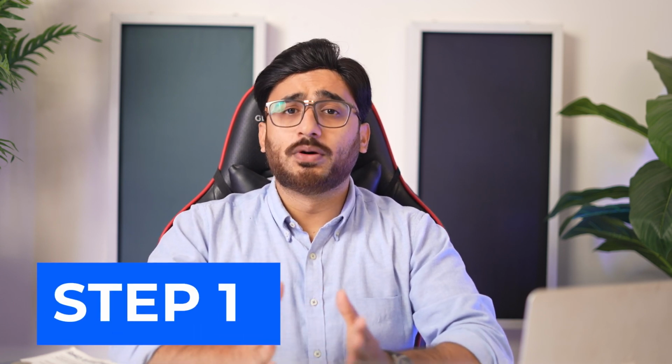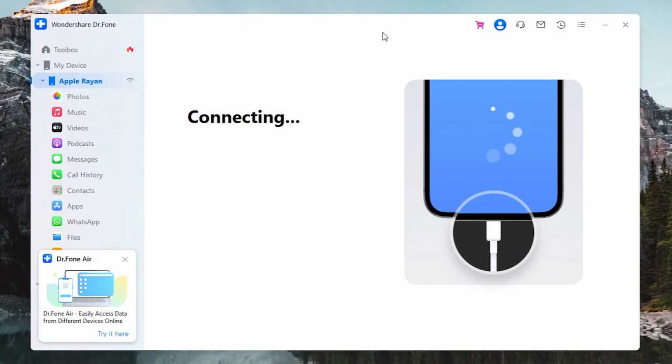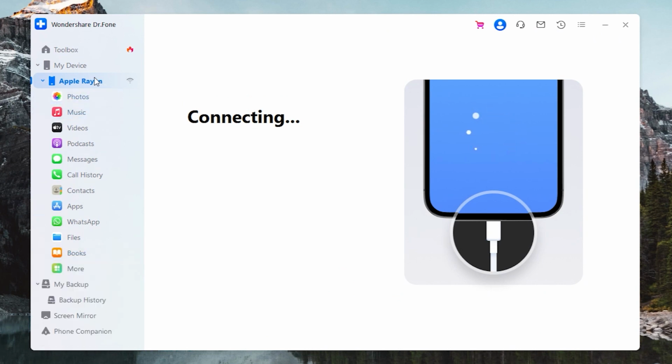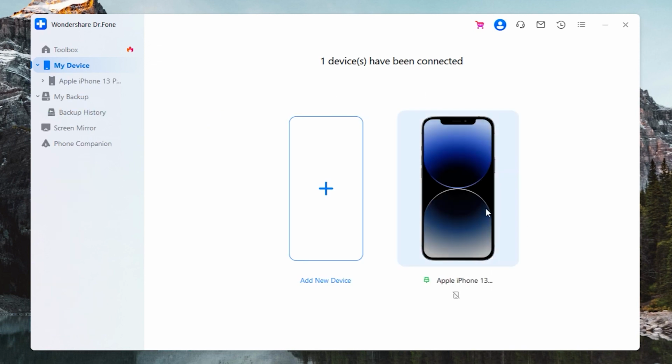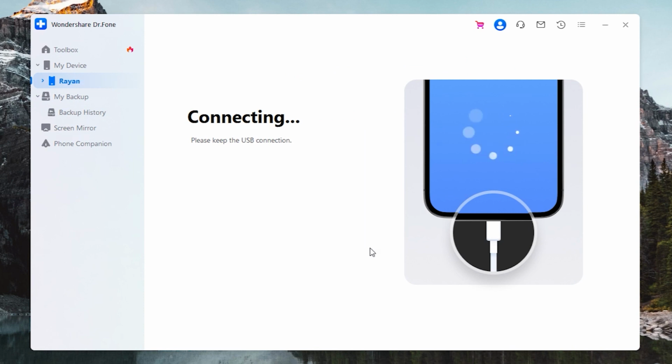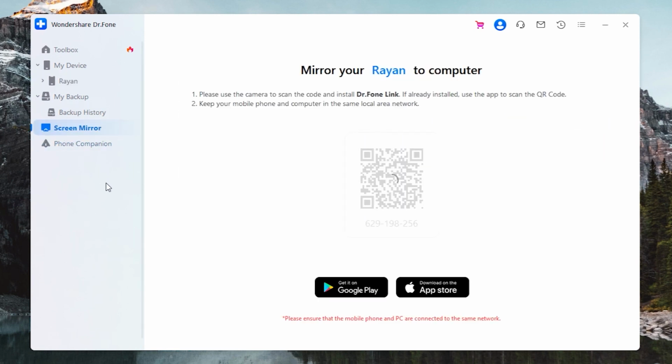Step 1. Open Dr.Fone and access the screen mirroring function. Launch Wondershare Dr.Fone on your computer and proceed to connect your iOS device for successful mirroring. Before you get started, navigate to My Device Wireless to establish a connection with the iDevice. For the first time, you will have to connect your iDevice to a USB. Once the connection is established, redirect to Screen Mirror from the left panel. When you scan the QR code on the computer screen, you will be directed to install the Dr.Fone Link on your iPhone.